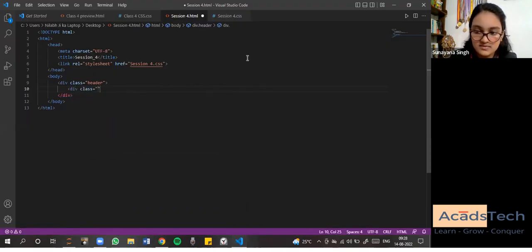Class equals header. Also, as I told you before, never add a space in between names for your files or classes, anything you create. Even for files you create, not just HTML or CSS files. Add either a hyphen or an underscore. We'll be going for a hyphen here to make it neat.